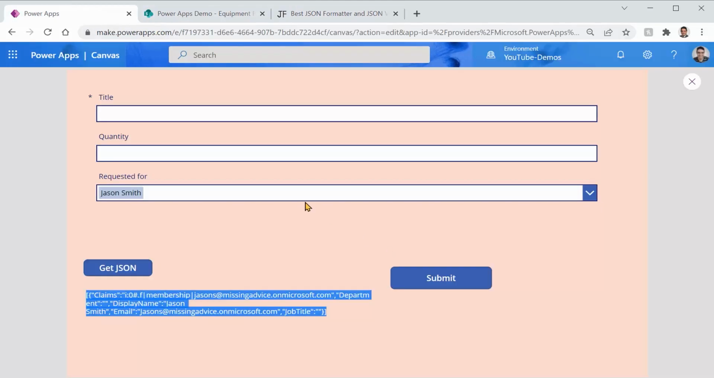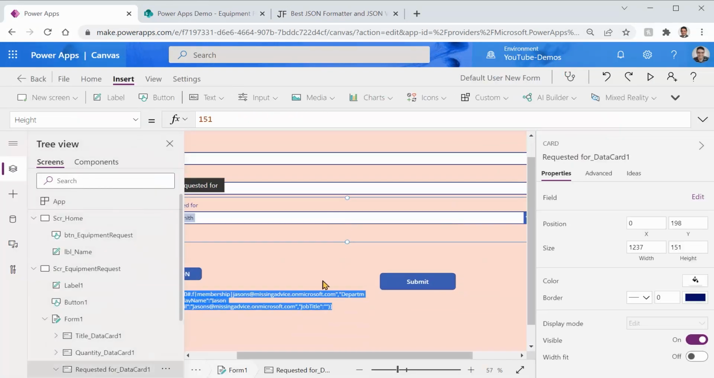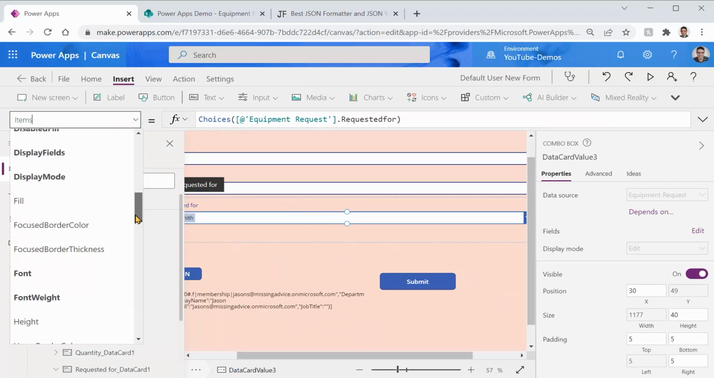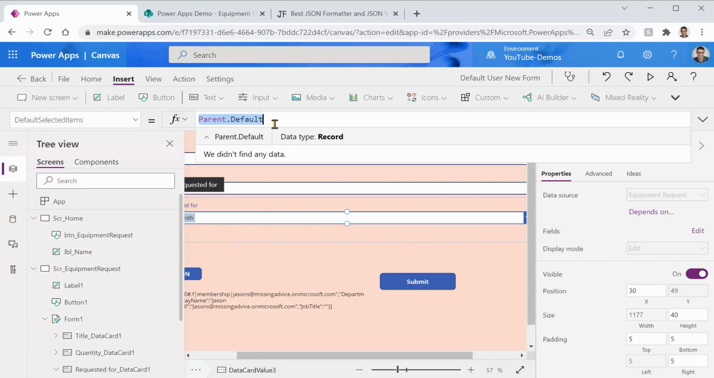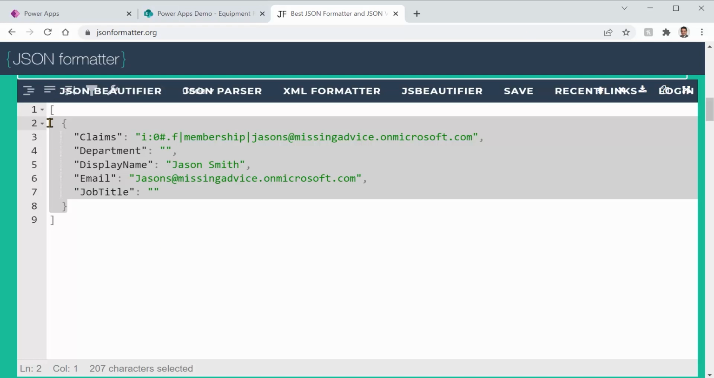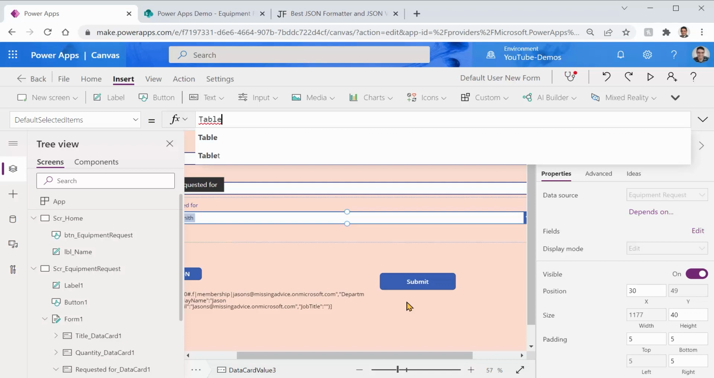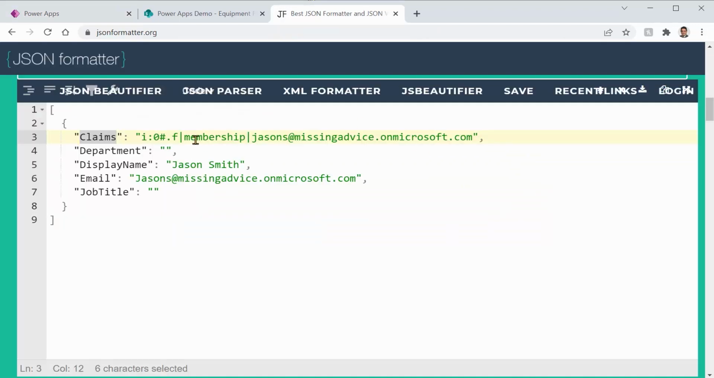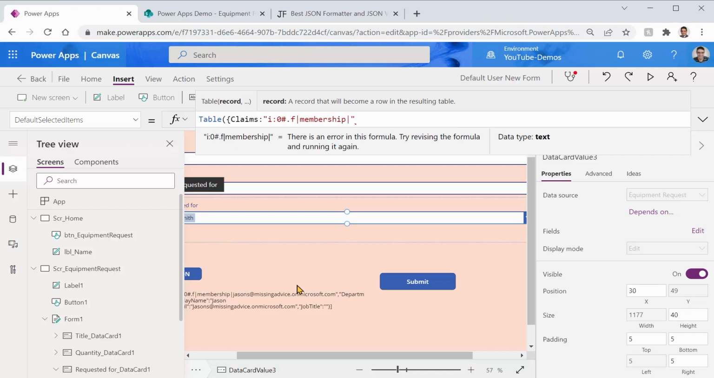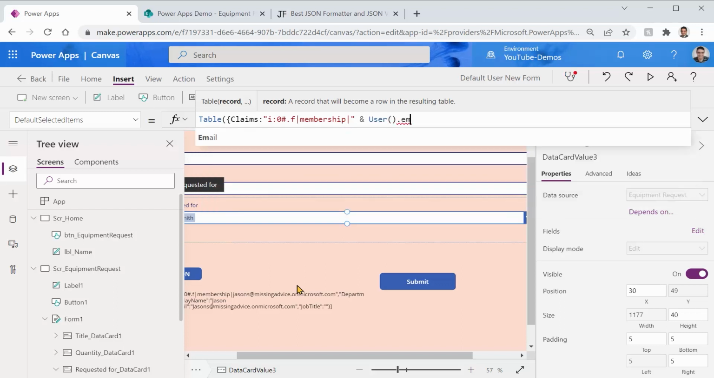Let's go back here and do it. So if this is the case, I can pick this combo box. I can go back to the selected items, default selected items. And instead of setting the default to parent, I can say table. Remember these square brackets? So we need a table that has one record like this. I come back here, open the bracket. Now we need to add the elements one by one, right? The first element is claims. I get a copy of it, and I just say, create a record that the first property is claims, and claims should have a value that is prefixed with this weird thingy. Just copy and paste it from here, and boom. At the end of it, I need to add the current user email. And I just say concatenate it with user.email. We have it here.